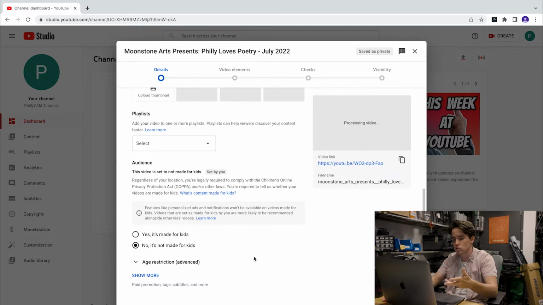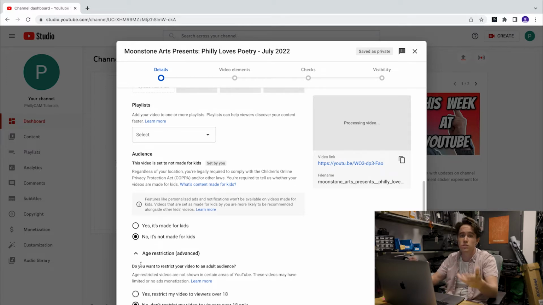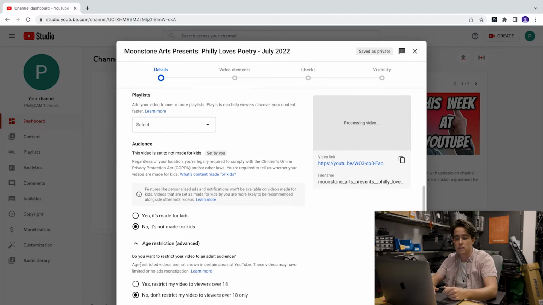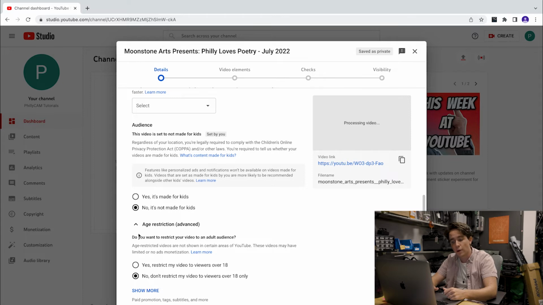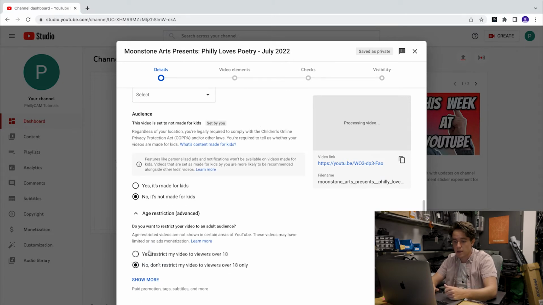This is not an age restriction in and of itself, but it just means that you are not actively trying to reach children. Below that, if you do have content that shouldn't be seen by anyone under 18, you can go ahead and hit that age restriction button, and it'll drop down and say, yes, restrict my video to viewers over 18. So if you have any content that is not suitable for children or minors, go ahead and select that.